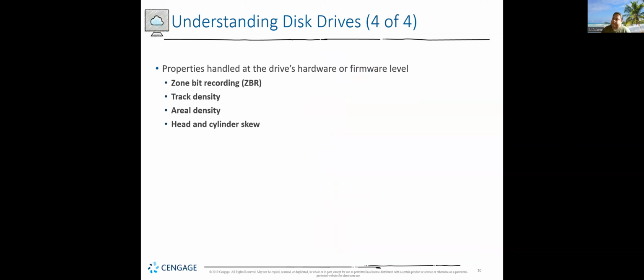So moving on. Properties handled at the driver, hardware or firmware level: zone bit recording, track density, areal density, head and cylinder skew. Don't worry, we're not going to have that on Zoom.